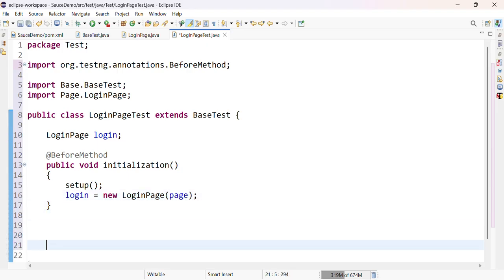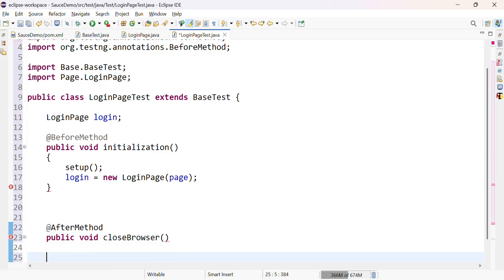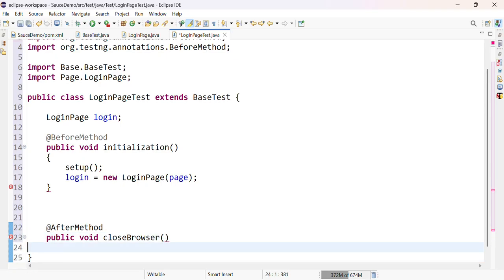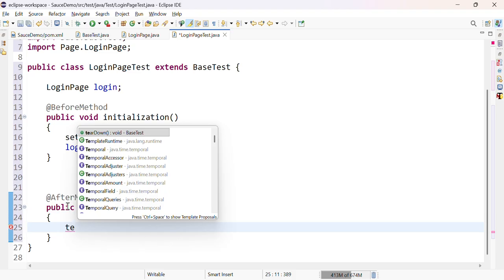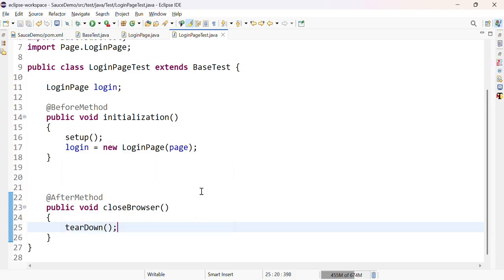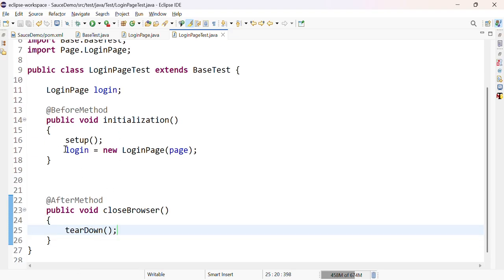Now we have to write the after method. In the after method, the name will be public void close browser. We will write simply browser, and here the method is the tear down method, if I'm not wrong. So we'll simply call the tear down method, and it will close the browser. So this is the before method, and this is the after method.